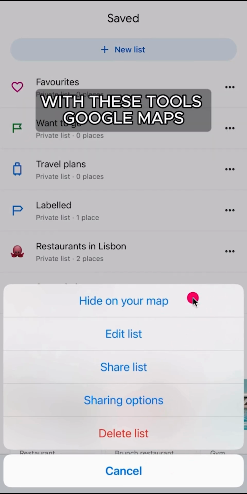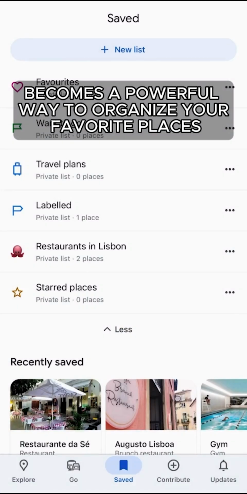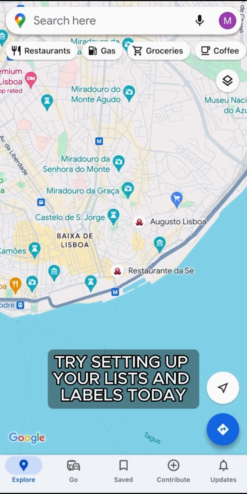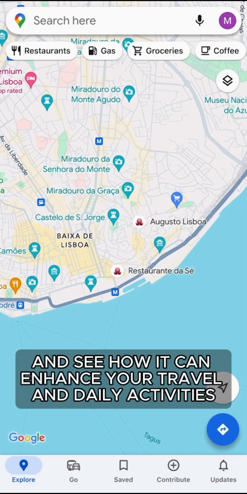With these tools, Google Maps becomes a powerful way to organize your favorite places and plan your outings. Try setting up your lists and labels today, and see how it can enhance your travel and daily activities.